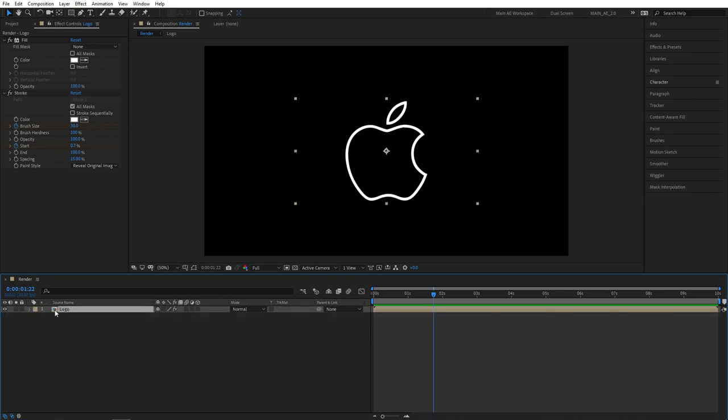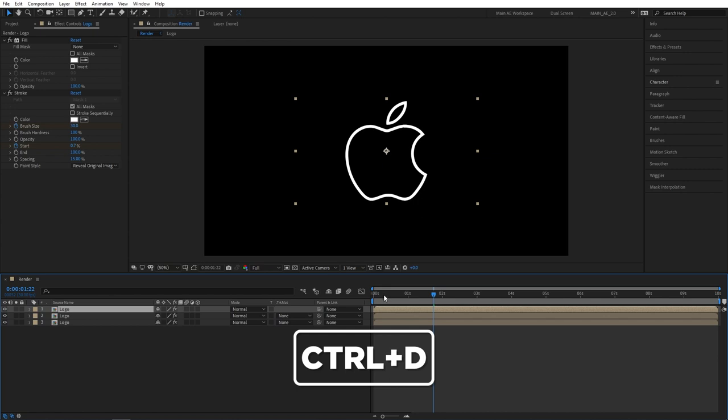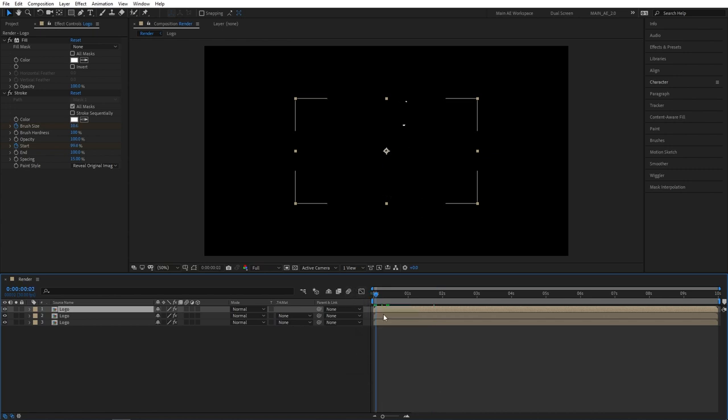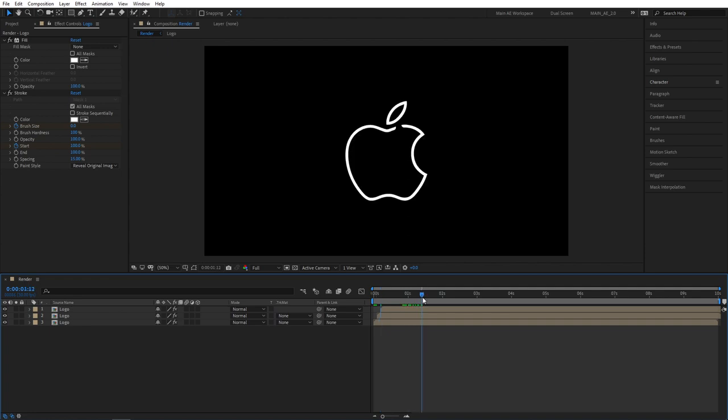Now select the logo, press Ctrl D twice to duplicate the layers. And let's offset each layer by 3 frames, so move 3 frames forward and offset the bottom layer. Then go 3 frames forward and offset the top layer by 3 frames. Create this kind of key staircase.